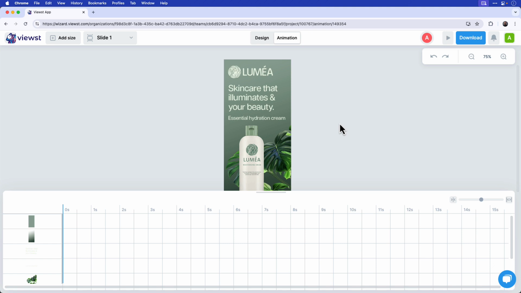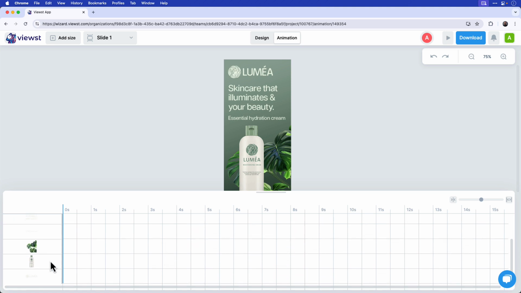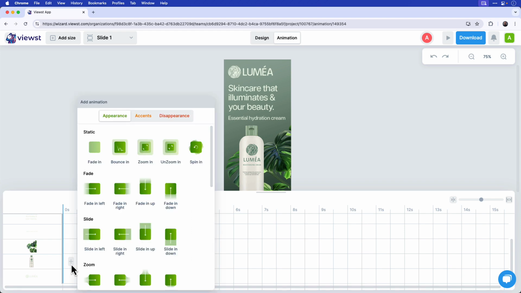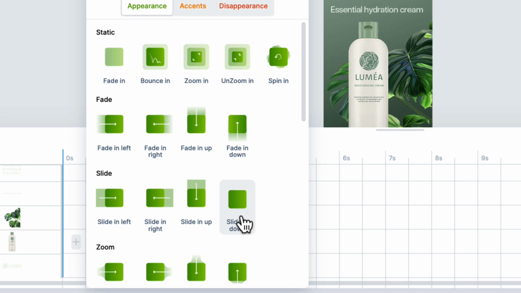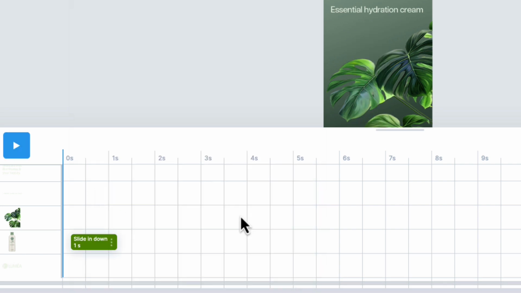I want to begin by adding an animation to the moisturizing cream bottle here in the layout. So I'm going to scroll down and you can see a preview of the bottle here in the timeline. I'm going to click anywhere in that layer and that will bring up the animation window where you have three tabs at the very top: appearance, accents, and disappearance. In this case, I want to leave it on appearance and I want to choose slide in down because I want the bottle to zoom in or slide in from the bottom to the top. So I'll go ahead and choose that, and you can see it adds the animation to the timeline.